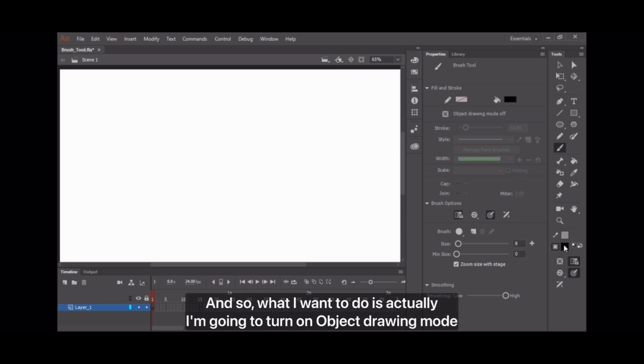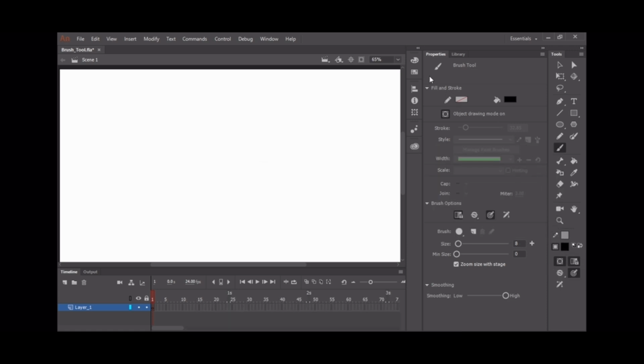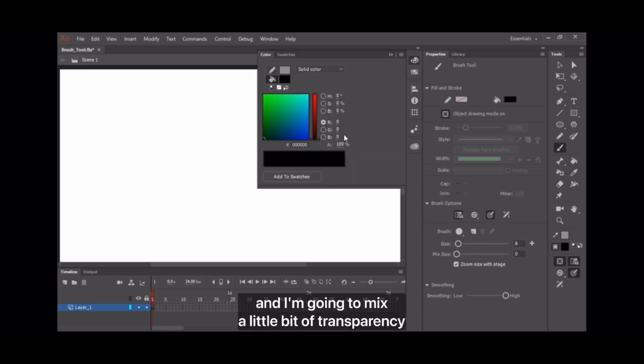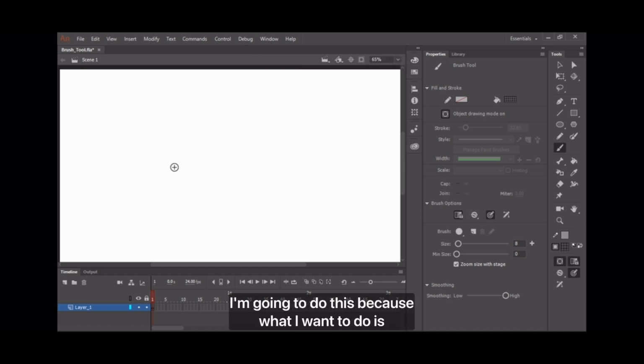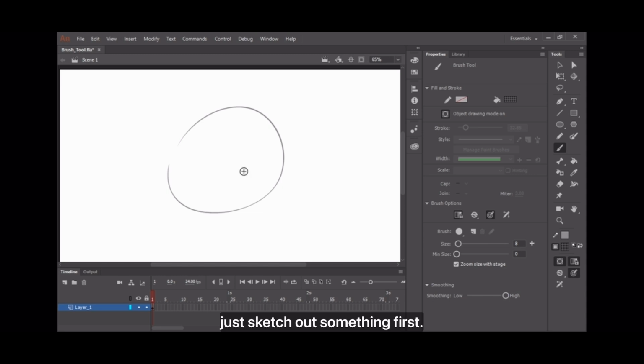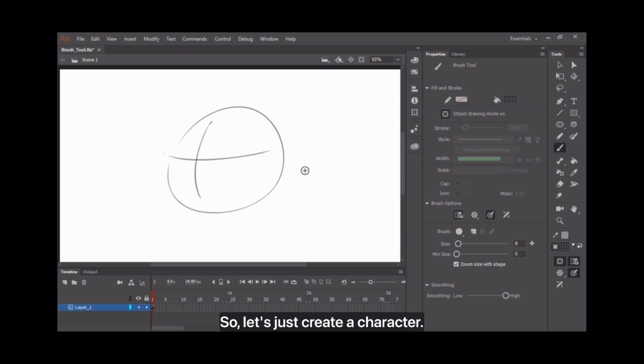And so what I want to do is turn on object drawing mode. And I'm going to mix a little bit of transparency into this black color. I'm going to do this because I'm just sketching out something fast. Kind of draw this way, and I'm sketching something. So let's just create a character.